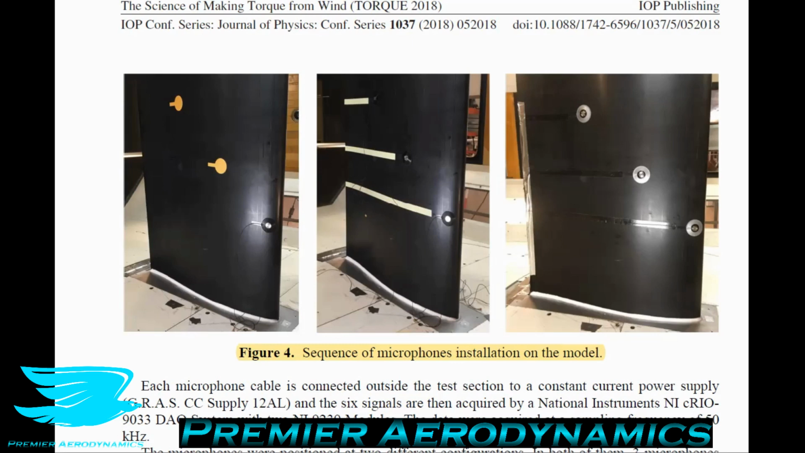The microphones were positioned at 2 different configurations. In both of them, 3 microphones were placed in the pressure side and 3 on the suction side. The microphones were staggered in a spanwise direction to avoid upstream microphones altering the flow to the downstream microphones. What does this mean? It means that they had one microphone close to the trailing edge, close to the wing root, the next microphone a little bit further out, and the next microphone further out again, so that in the free stream direction, they're not going to interact with each other, and their effects on each other will be minimized.